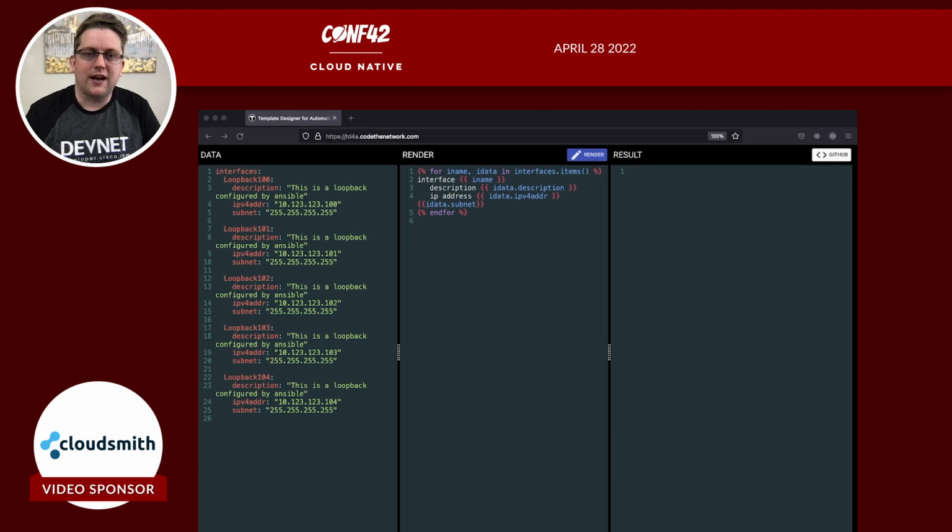And right here, I'm using a productivity tool. It's not part of Ansible itself, but built by one of the people who work at Red Hat with Ansible, called the Template Designer for Automation, or TD4A for short. So I took the contents of the YAML variables file and the Jinja2 template file and put them into this web tool. On the left-hand column, we can see the YAML variables of the different loopbacks, 100 through 104, with the different nested variables of the description, the IPv4 address, and the subnet.